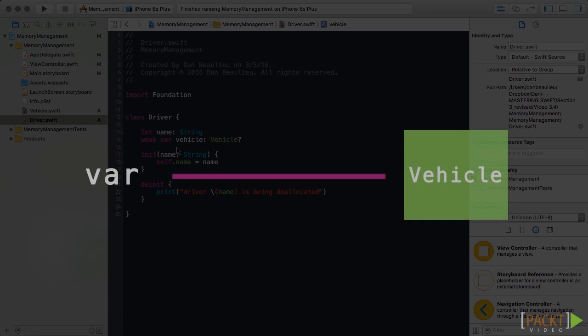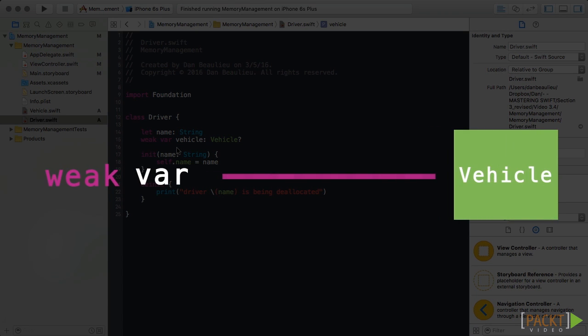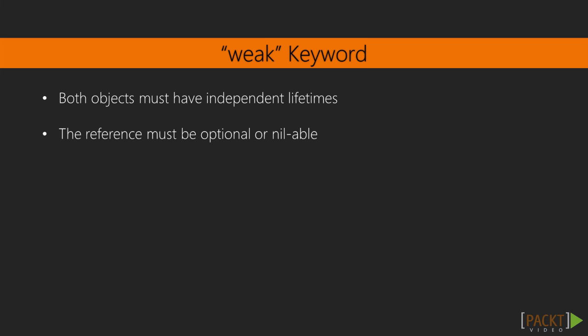A weak reference is a reference that does not keep a strong hold on the instance it refers to, and therefore allows ARC to dispose of the referenced instance. Two conditions have to exist in order to utilize the weak keyword. 1. Both objects need to have independent lifetimes, meaning that they can exist with or without each other. In other words, they are completely independent of one another. 2. The reference has to be an optional or nillable value.